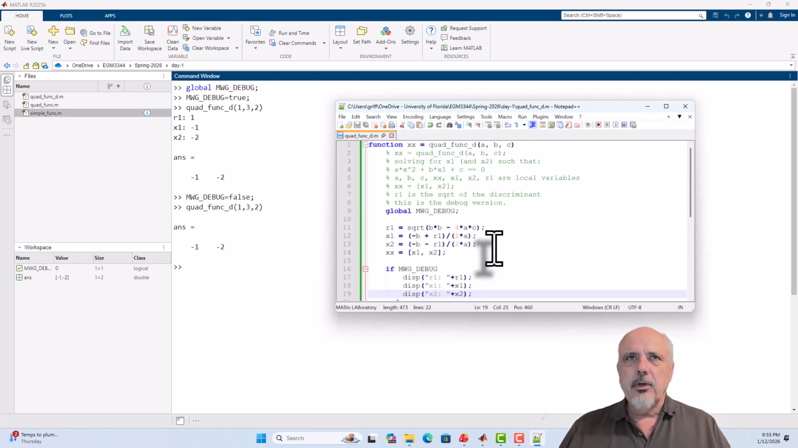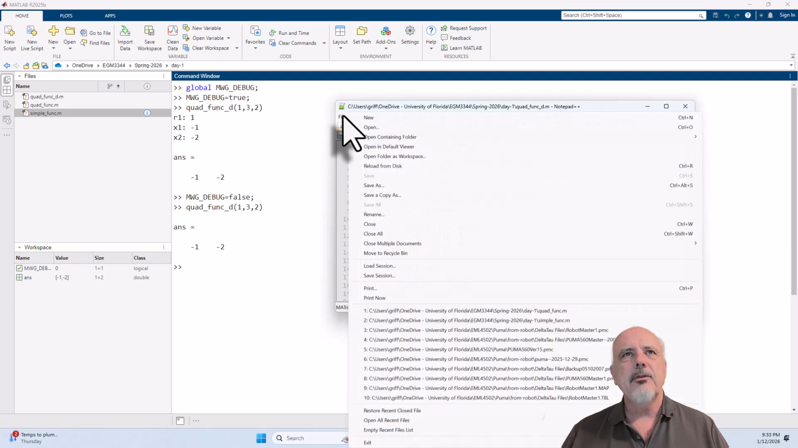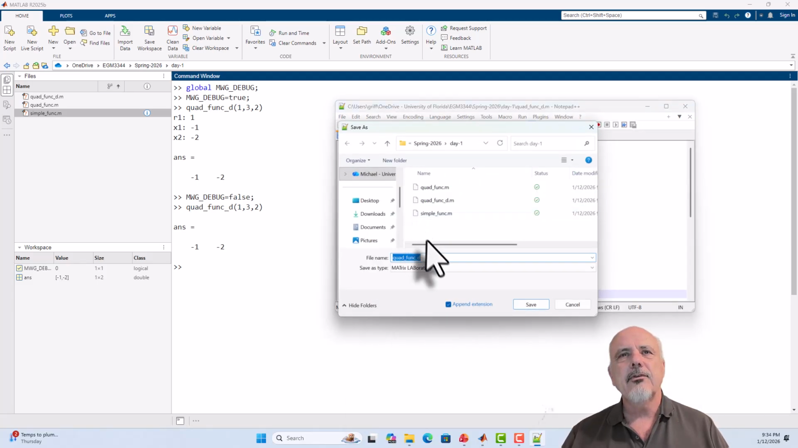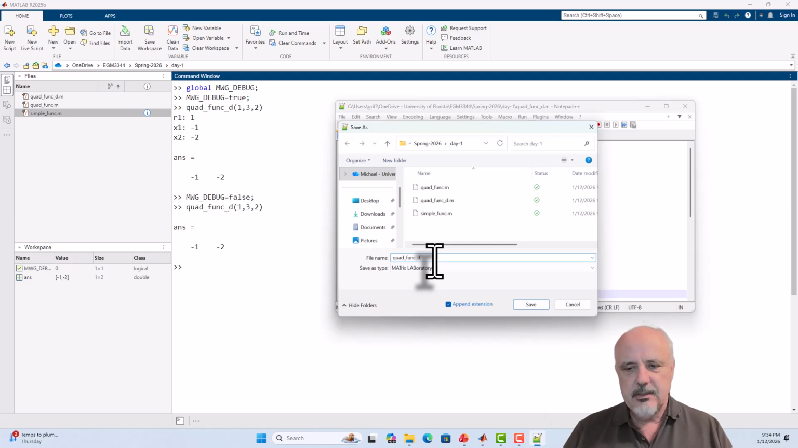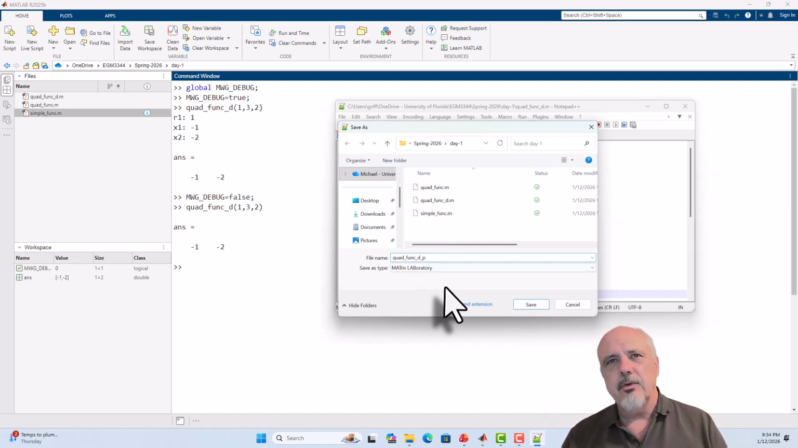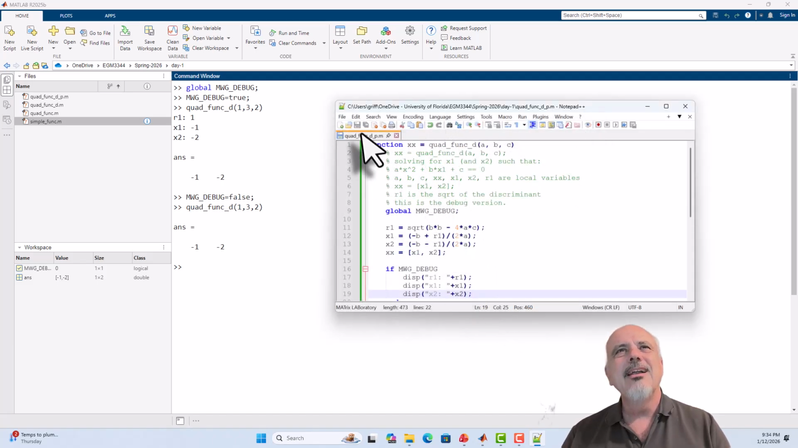Another one I'd like to show you is called a persistent variable. To do that, I'm going to save as a D. I'll just make it debug with persistent, so I've got an underscore P there. You see it popped up over here.